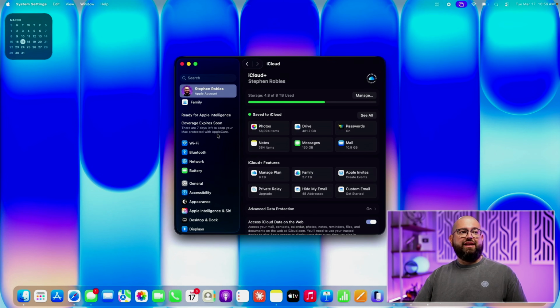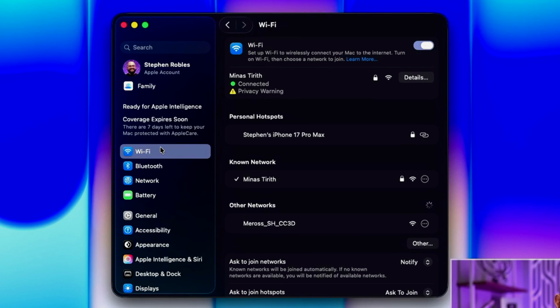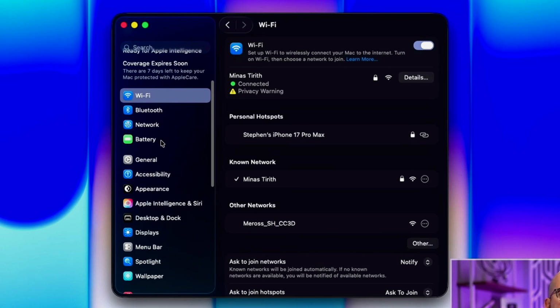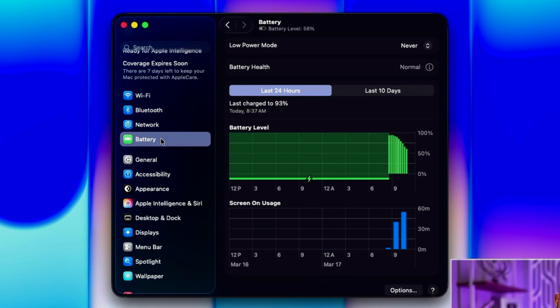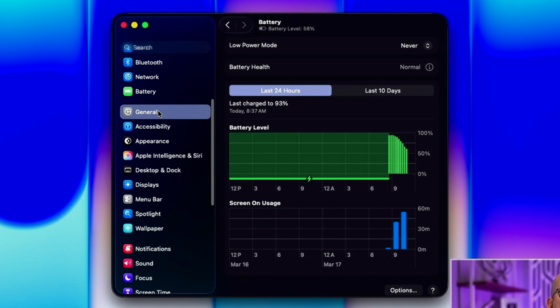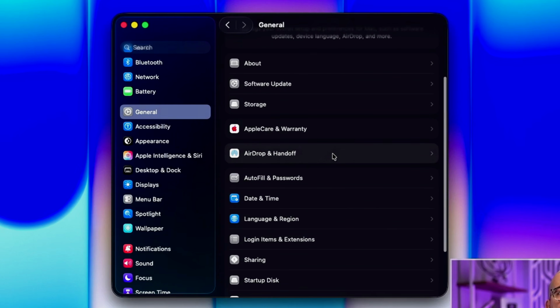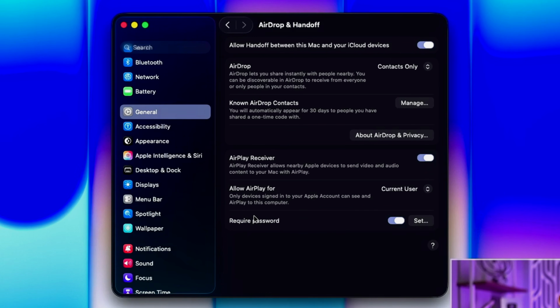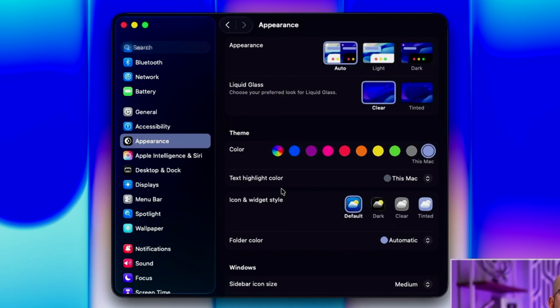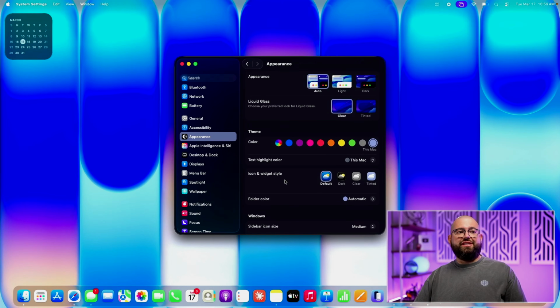While we're here in System Settings, we have things like Wi-Fi, which you can manage from the Control Center, but you have even more settings here. Bluetooth, network, things like battery and battery health all live here in System Settings. Under General, there's a bunch of settings here, things like AirDrop and Handoff, which we'll talk about AirDrop in just a moment. You'll also have Appearance for things like your display, light and dark. You can play around with these customizations and see how you like it.